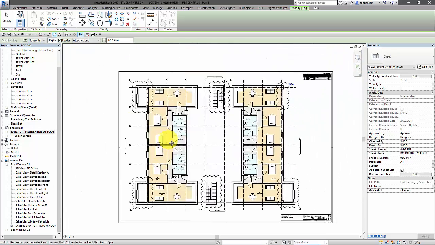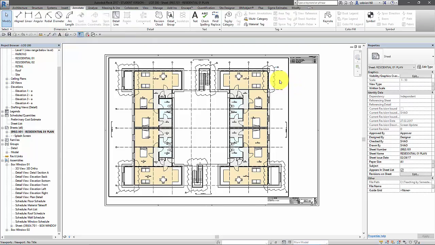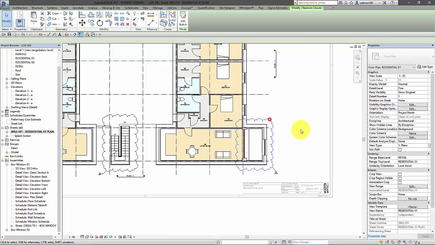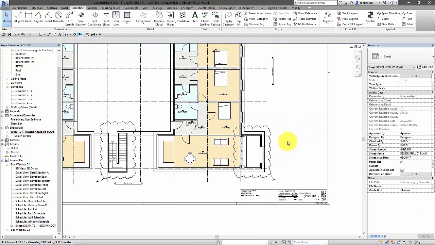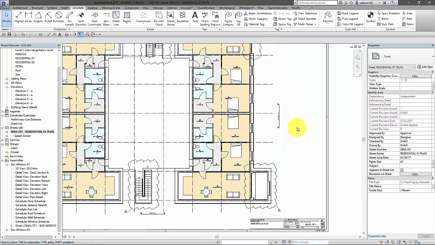But we can also go in and do it per view. So I've done it, for example, here, just sitting on top of the actual sheet. But these revisions down here are actually in the view itself, so I need to activate the view to get in there. So it doesn't matter where you put the cloud. You can put it in the view or you can put it on the sheet. It has the same effect on the final revision.